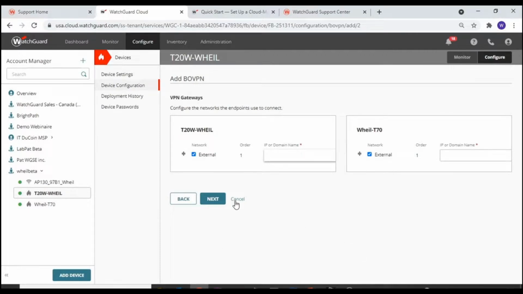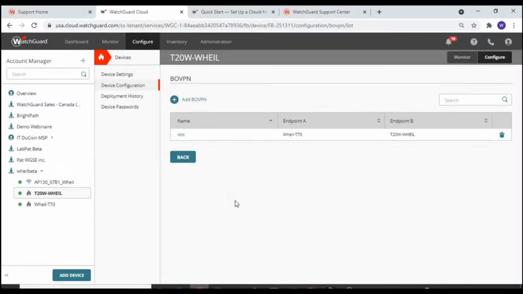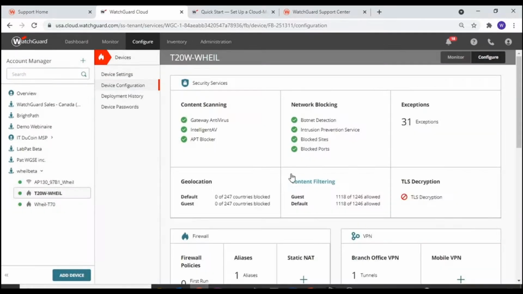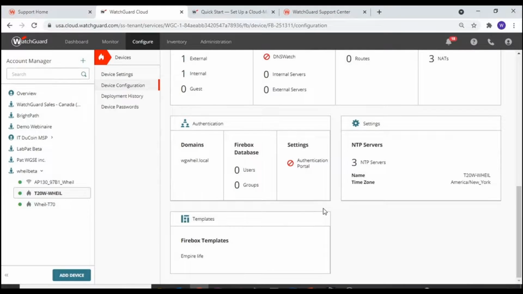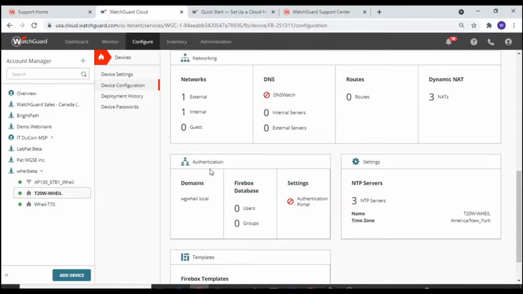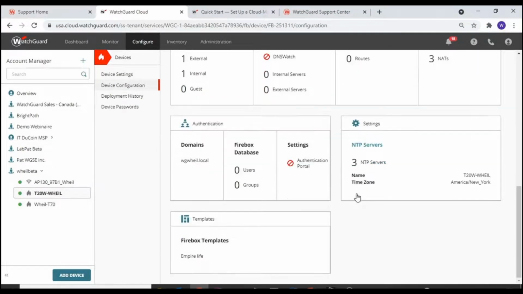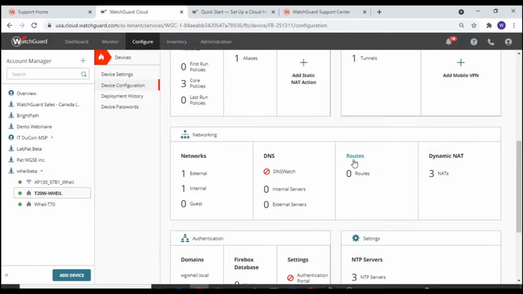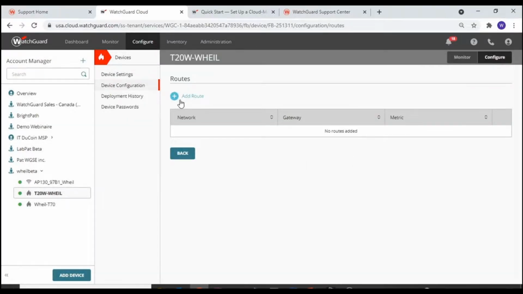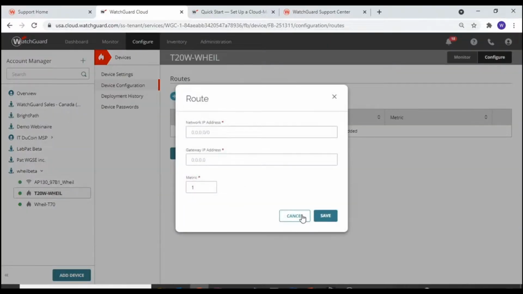So as you can see, when it comes to the steps, it's much easier and faster when it comes to the total number of steps for each one of them. Also, you can see that it's related to the authentication. I can see here if I want to do the configuration for the Firebox database. Authentication portal is not available yet. We have also the authentication for the domain, NTP server. If I want to add routes, it's pretty easy. I can come here and add the route that I need.